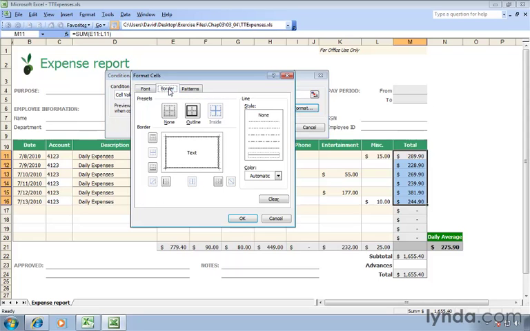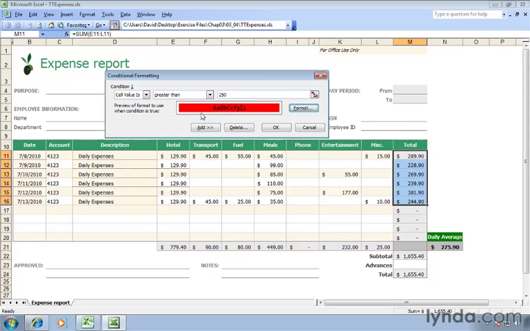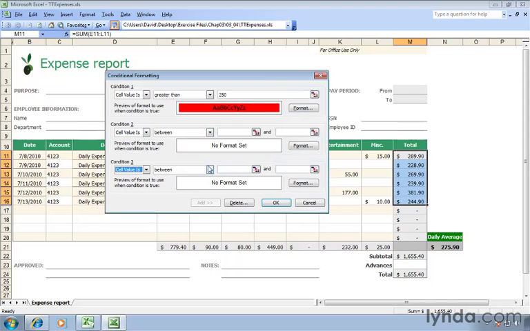You can also change the border around the cells if you wanted to, or the patterns and fills. Let's make this bright red so it really stands out, and we'll click OK. And we'll see a preview of that right there. That's the format for any number that's greater than 250 in the range we selected. Now if we want an additional condition, we click the Add button, and notice we can only do that twice before it's no longer useful. So we're allowed up to 3 different conditions here.